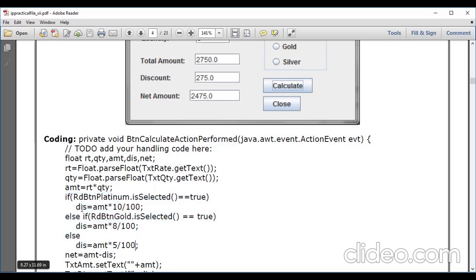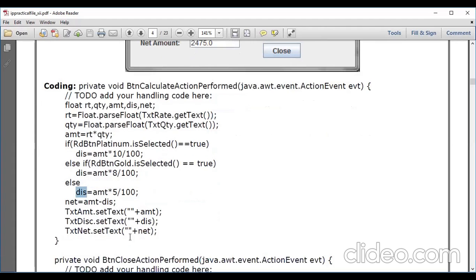And remember one more thing, that this variable should be common in all these conditions. Why? Because if this is selected, then this becomes 10%. If this is selected, this becomes 8%. If the third one is there, then the same variable should have that discount value. तो इसलिए सब में हमने same variable लेना है.